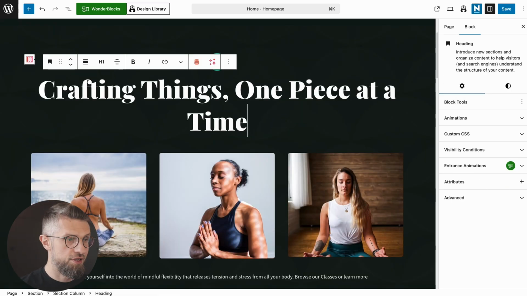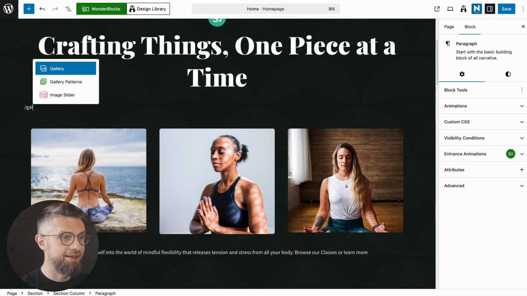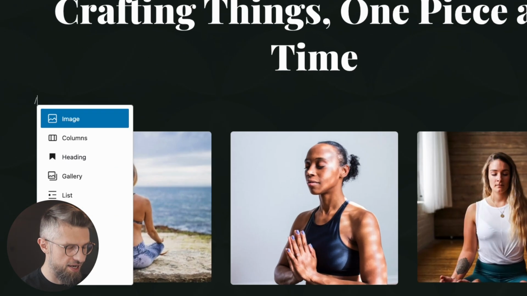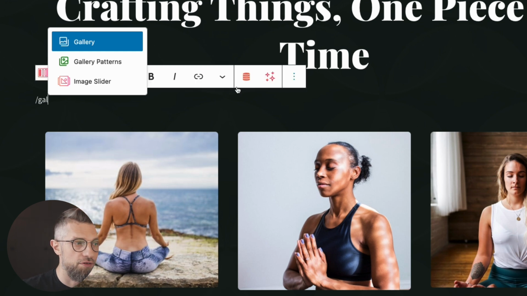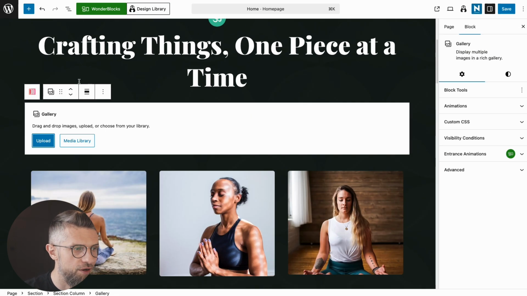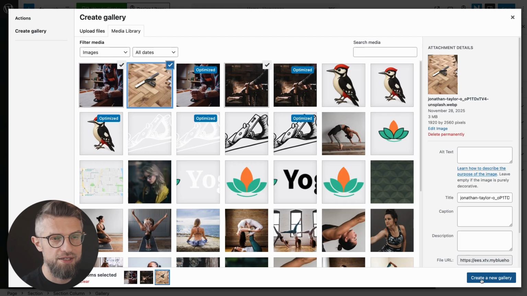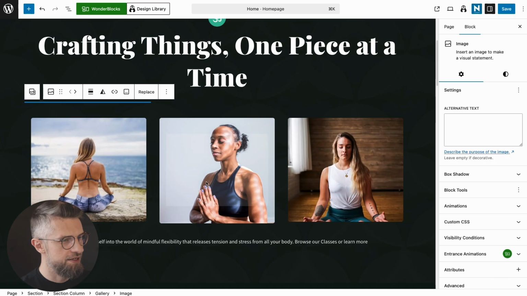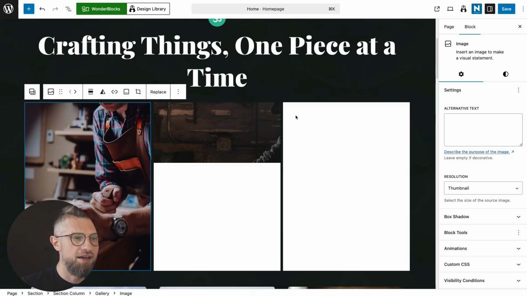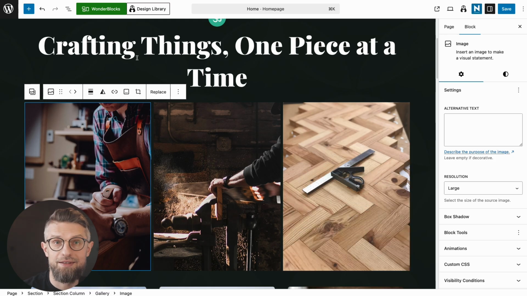So to do that, let's just go into the next line and let's add a gallery. Did you notice what I did here? I just started typing /gallery and I have a couple of options to pick from. Let's go with gallery. So you can upload images from your desktop or you can access them from the media library. I already uploaded them beforehand, so I can just choose my images from here. Let's just go with those three. Let's create a new gallery, insert gallery, and we have 3 great images right in the middle.